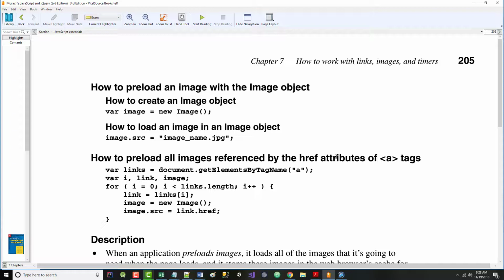If you look up on the screen, it says how to preload this, how to create an image object. Everybody see that line of code? var image equal new image. That literally is creating what's called an image object. We will talk about those in the second last week of class. That's object-oriented programming. Once you load that in there, then you can give it properties. So now you can say image.source, etc.